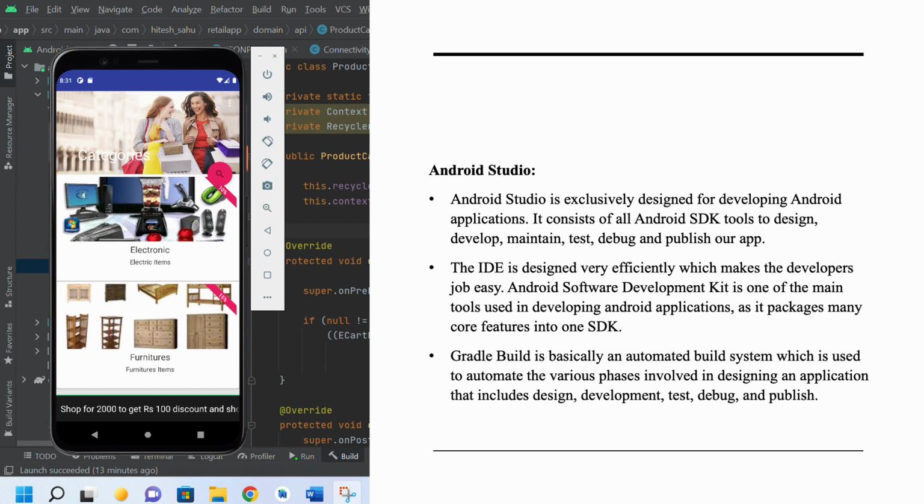Android Software Development Kit is one of the main tools used in developing Android applications, as it packages many core features into one SDK. Coming to Gradle Build, it's basically an automated build system which is used to automate the various phases involved in designing an application. That includes design, development, test, debug, and publish. We use the external libraries.